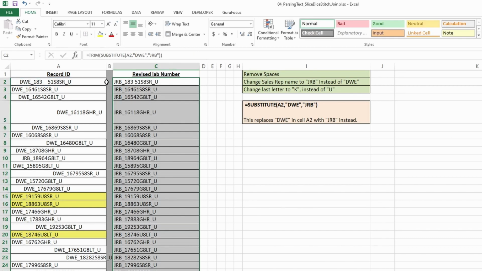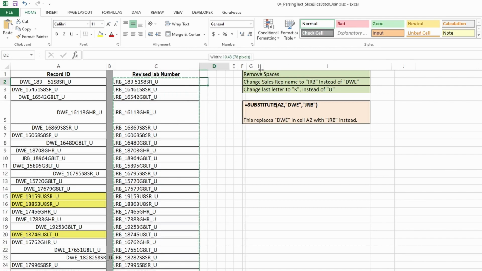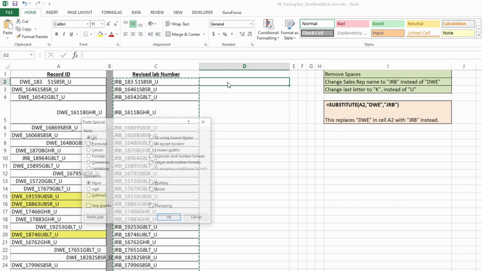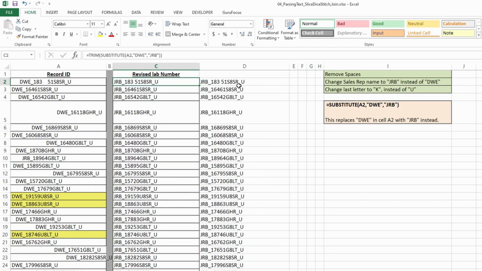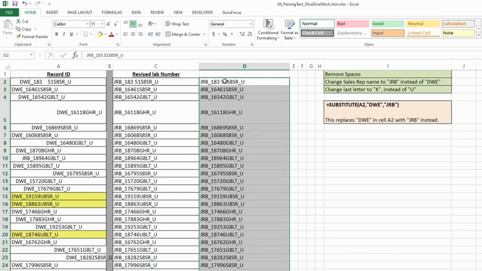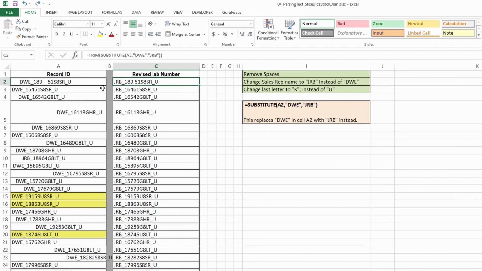Okay, now we've removed all spaces from the beginning and the end, and we were able to substitute a certain piece of text for another one. So DWE for JRB. And then the last thing you do, my favorite shortcut, is you could copy this if you didn't want to replace it. Control Alt V and then V again for values, and that is going to flatten down the results so that the formula has been removed, and what you're left with is just a hard copy of the result. So that's one way you can use trim and substitute to break things apart.